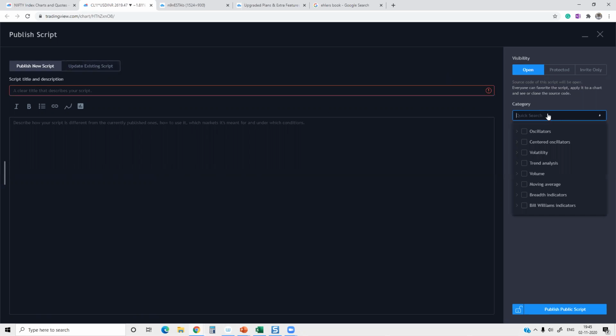And you can also put it in a separate category. Let's say what category you want to put it in, like an oscillator, and how you want to give it visibility. Do you want to put it in an open way? If you put it in an open way, the source code, everything, everybody can see your source code and everybody can favorite the script. That's what they're showing over here. The source code of the script will be open, meaning anybody can copy or save your code. But they are also providing two more modes, protected mode.